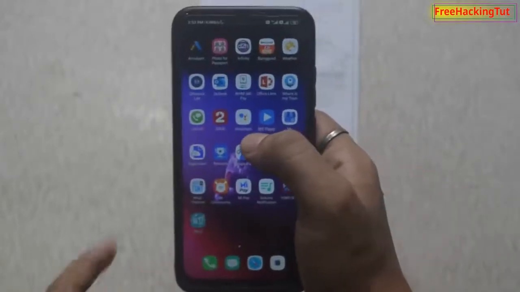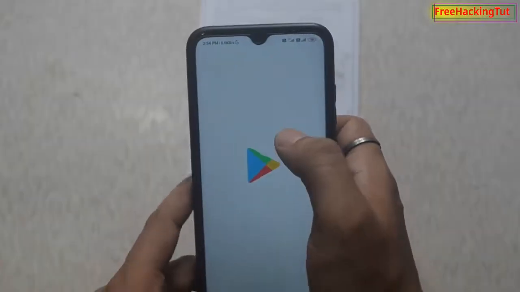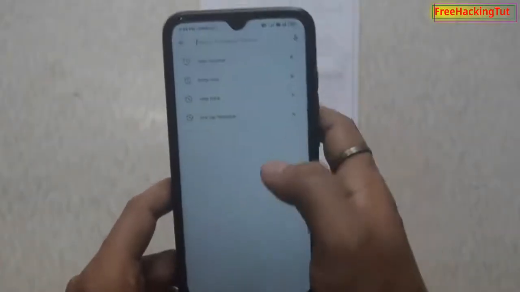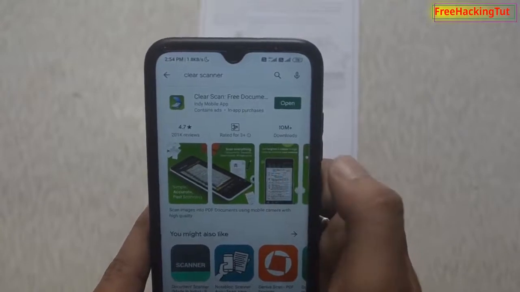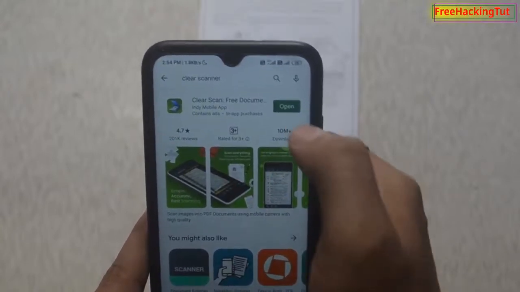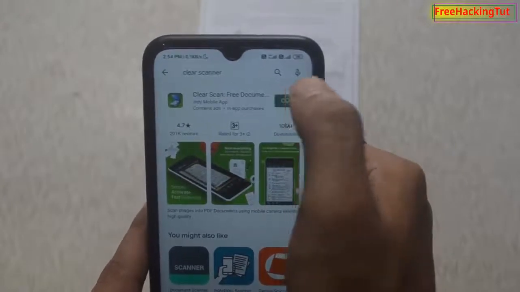So first of all, go to Play Store and download this application. Install this application, Clear Scan, and after you have installed it, open it.